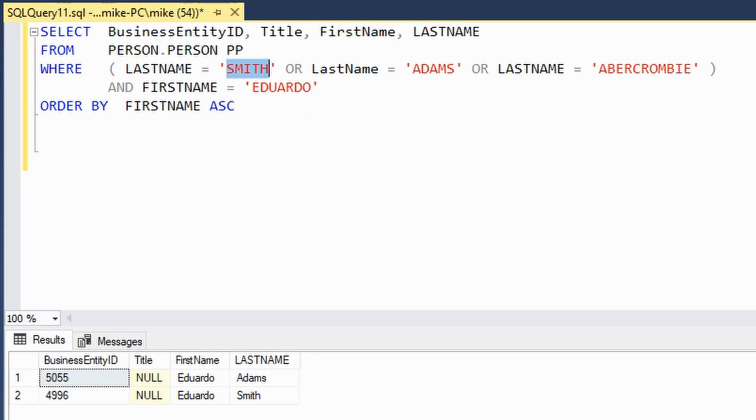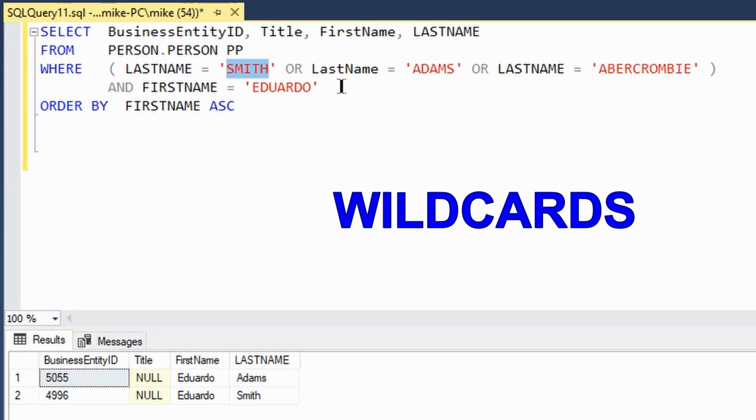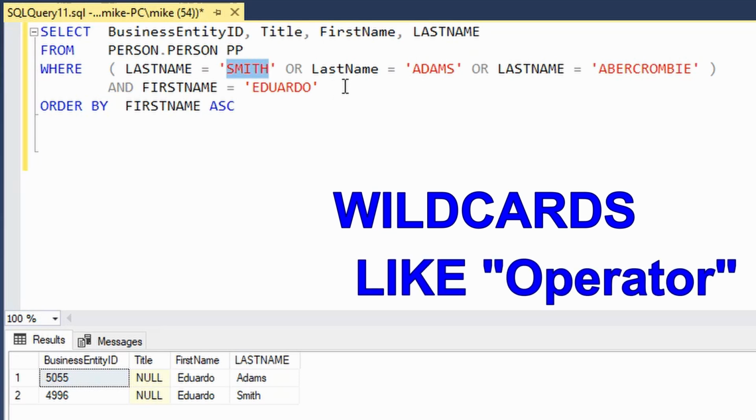Now, we can get a bit more flexible with this, and we can get the SQL to return us values that are like the value, with different variations on it. I'll explain what I mean, and that's going to be using a thing called wildcards and the LIKE operator. They're very powerful tools within the SQL language, and let's get stuck into it and I'll show you.